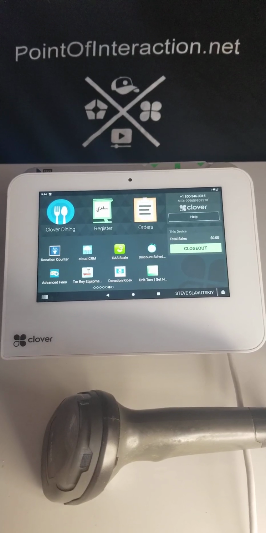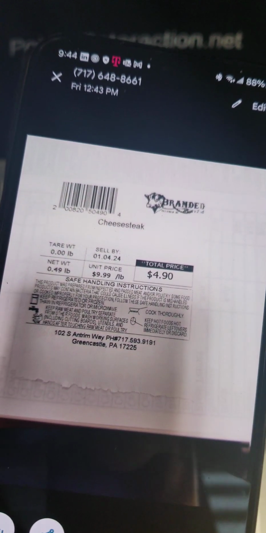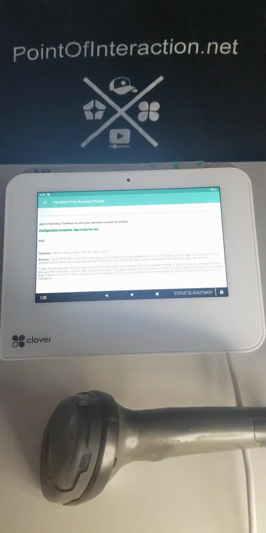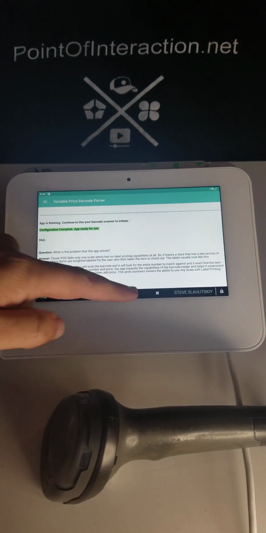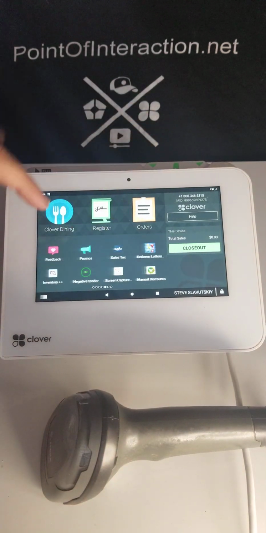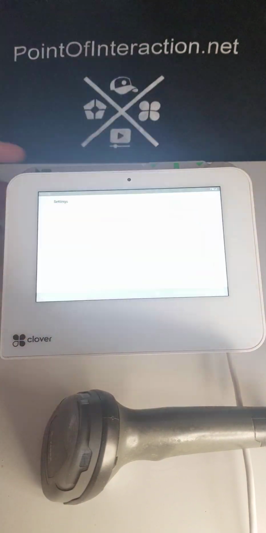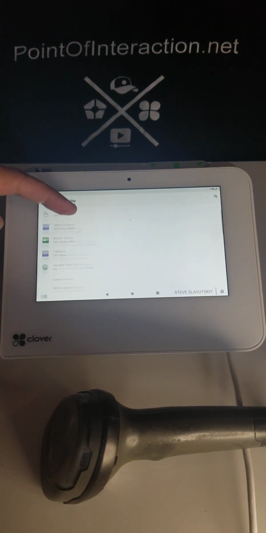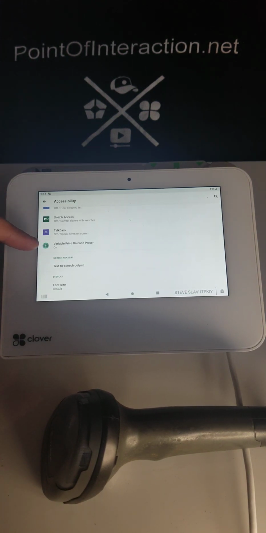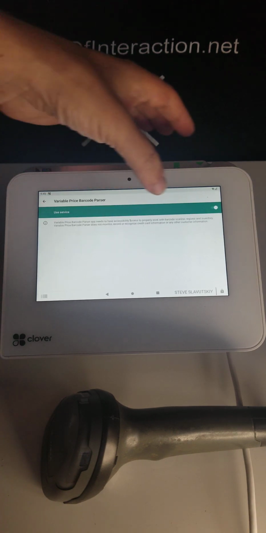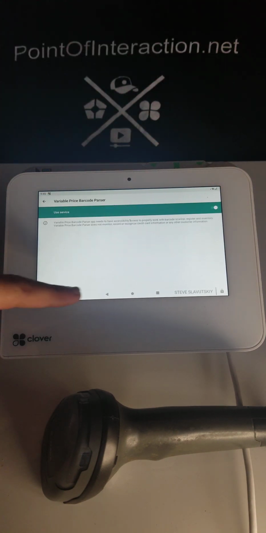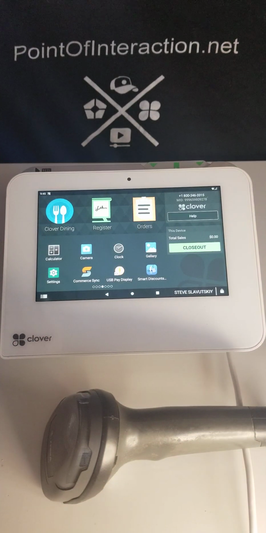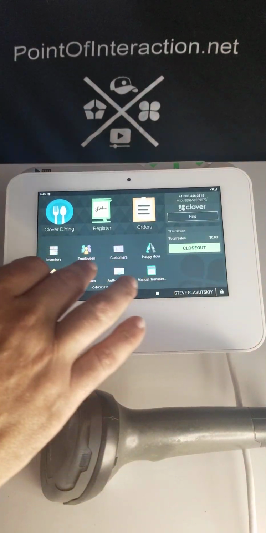In this video, I'm helping a merchant with the setup of a barcode parser using this label here. I'm going to use an app called Variable Price Barcode Parser, and the first thing I want to do is make sure that my configuration is complete and that my app is ready for use. I want to go to Accessibility and make sure that the variable price is used services right there.